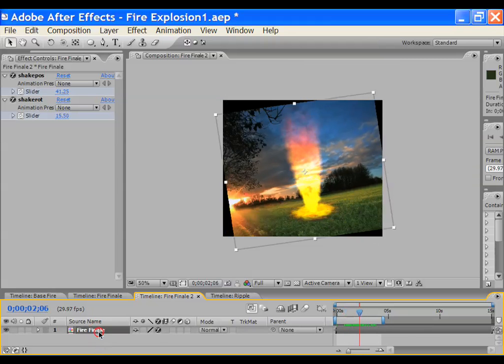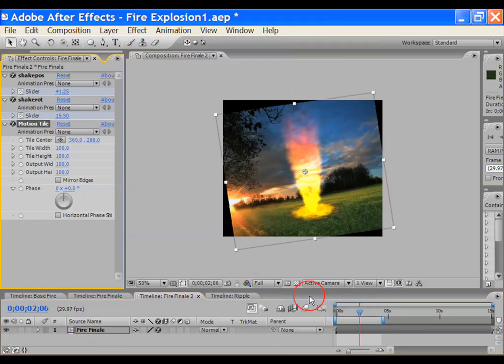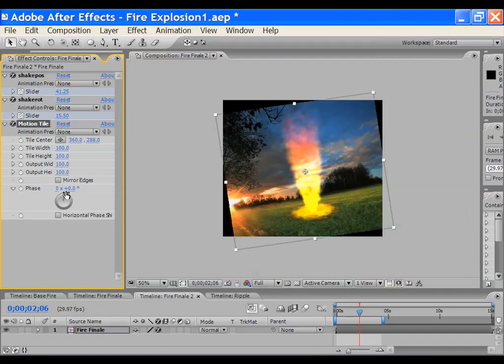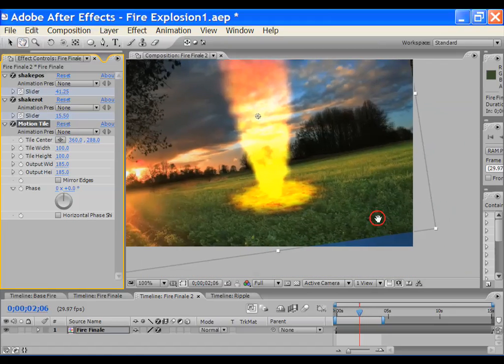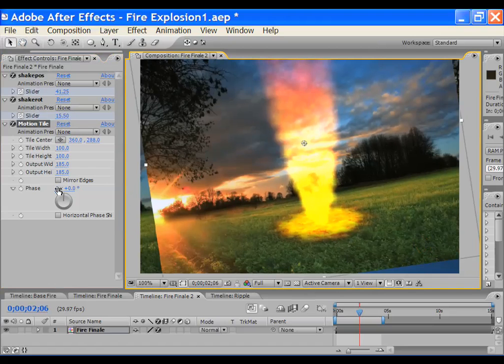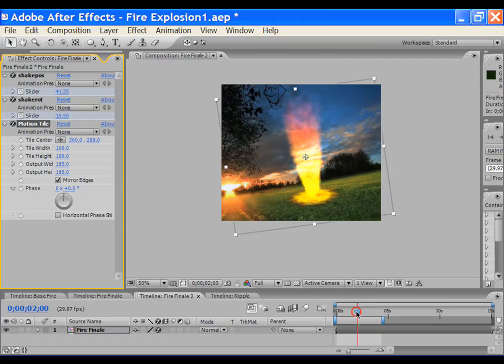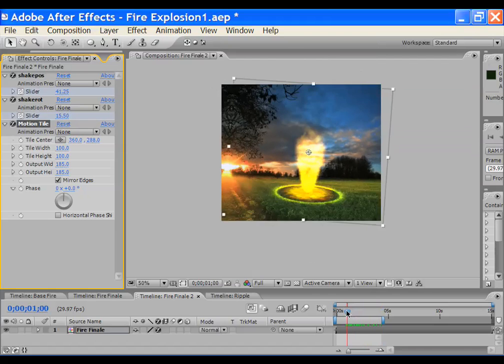What we do is we select the layer and then we go to Effect, Stylize, Motion Tile. What Motion Tile does is fill in the gaps where we really need it the most. We're going to change the output width to 185, output height to 185, but still we can see it's not doing a proper job yet. That's because we need to tick the mirror edge option, and as you can see, just like that, we have filled in the gap. Okay.